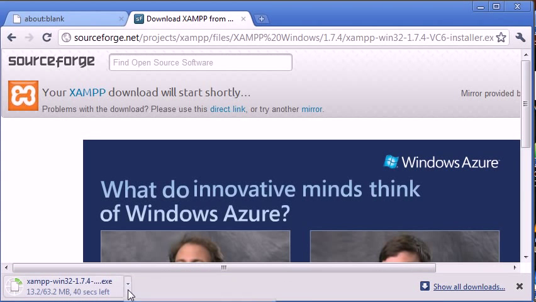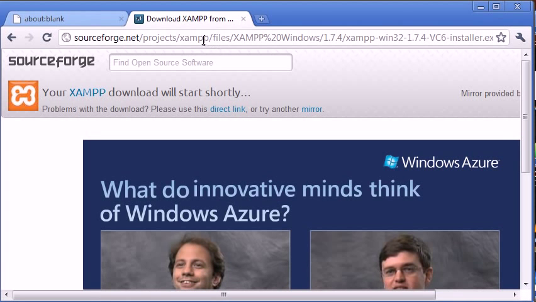Once that is downloaded, I'm just going to cancel this because I've already got it installed. So once it is downloaded, you want to run through the installation process. Hopefully you won't get any errors. If you do get any errors, go onto XAMPP and see if you can find any support.